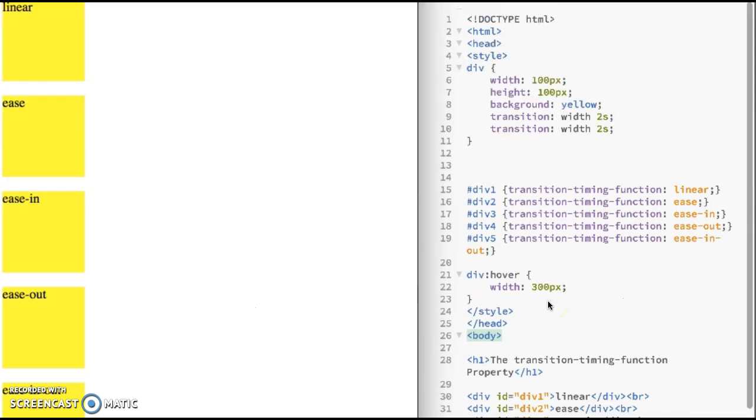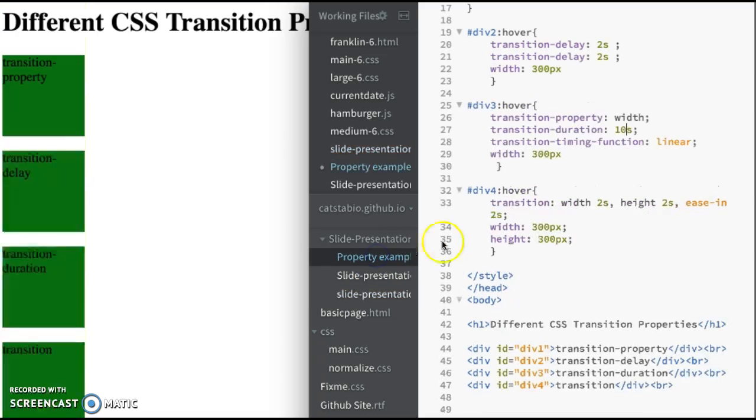I have this one in the div 4. As you can see here, I've set the width as 2 seconds, the height as 2 seconds, and I've used an ease in transition timing function. And I've done all of this within the transition property. I could have used the duration and property and transition timing function elements all separately, but I left it like this to show you how much it shortens your CSS.